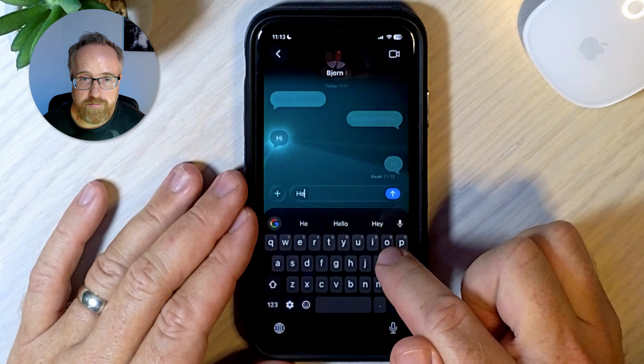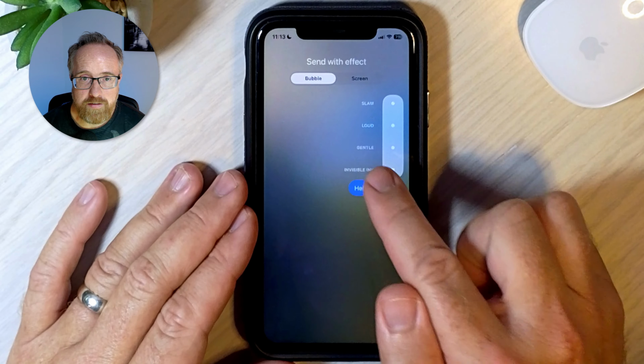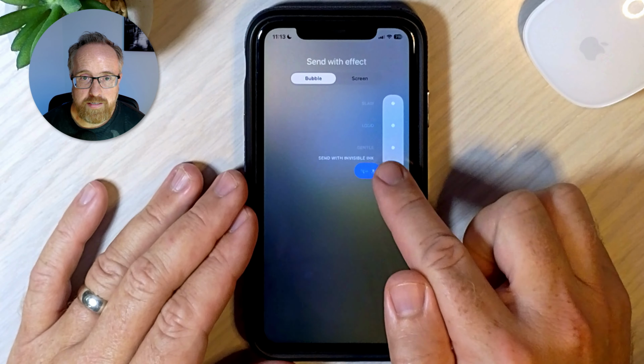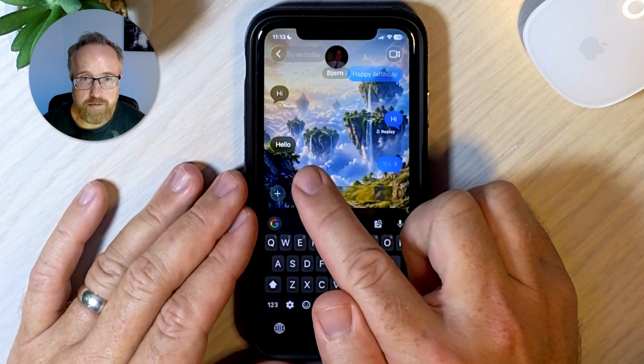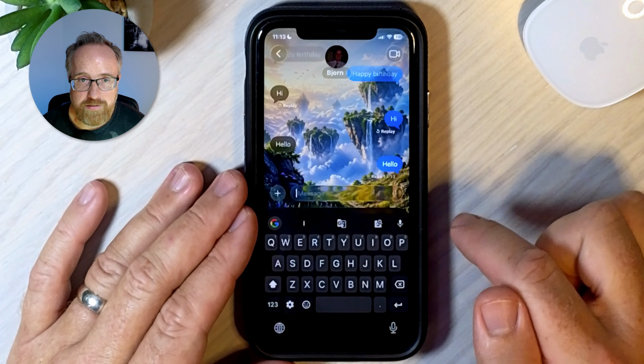I want to see what the invisible ink does. So let's tap and hold on our send button again. Tap on invisible ink, send it, because it's all jumbled. Yeah, if you tap on it, it then goes to what the message is. It's like a secret message, which is pretty cool.